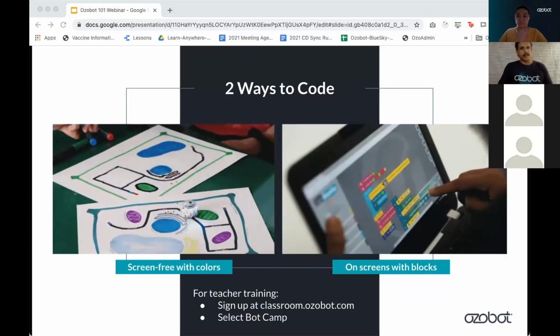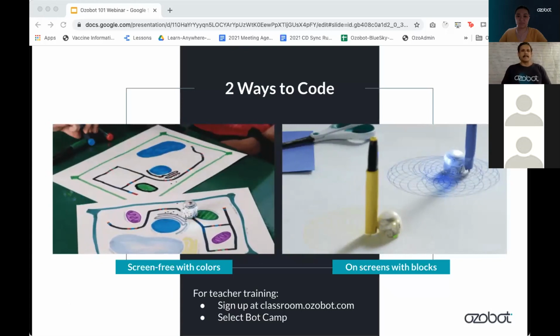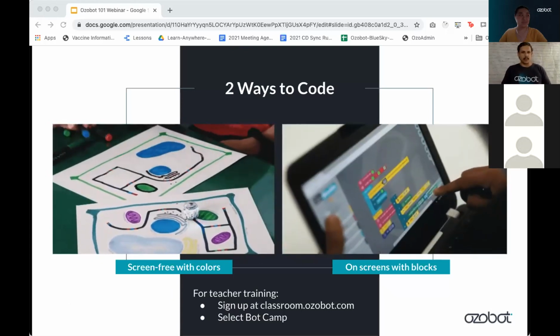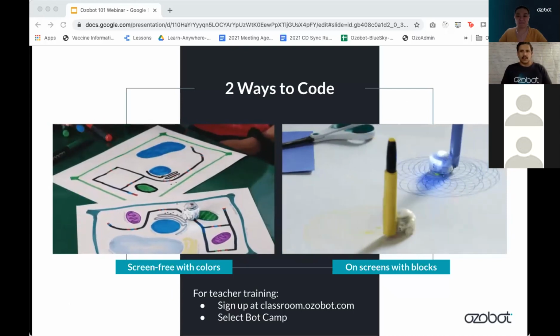So next, I'm going to place Melissa in the role of our student to go into a little bit of an activity that we created here to show you our 2 ways to code.